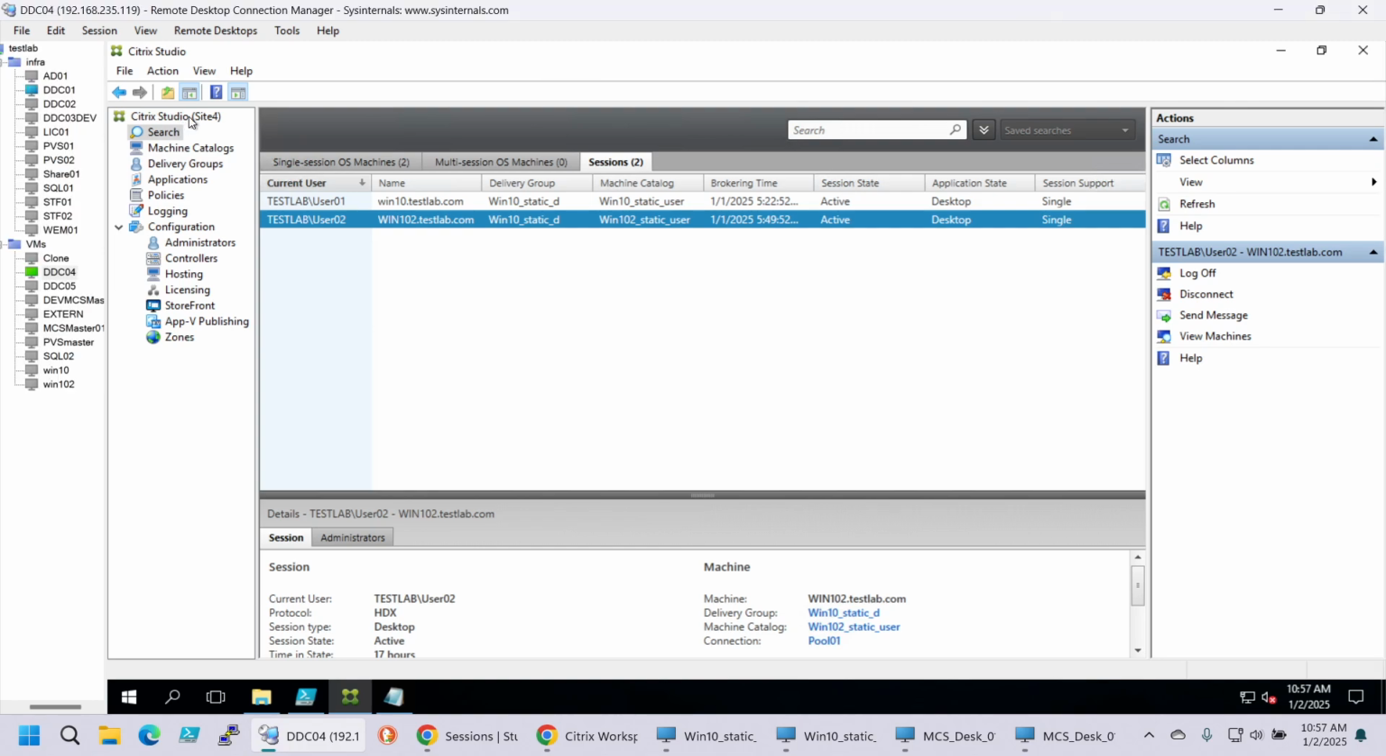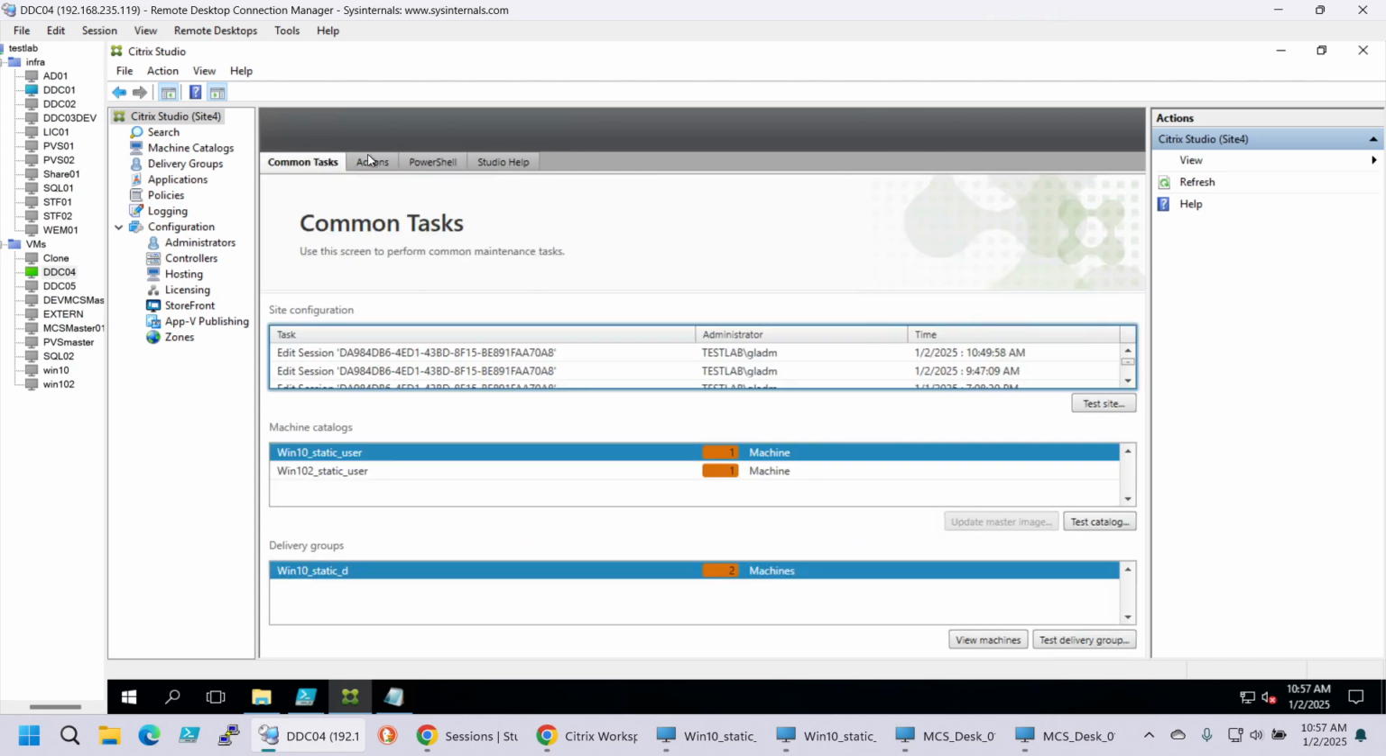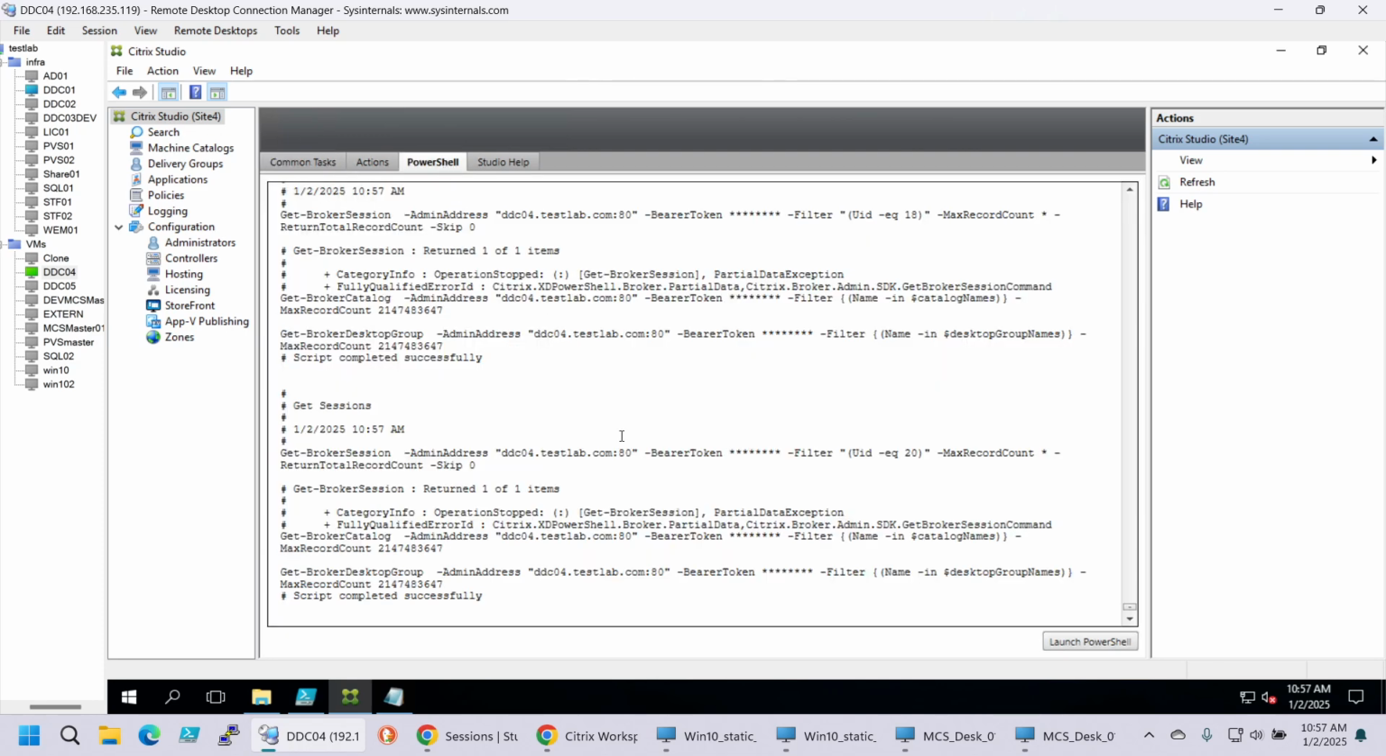Citrix has this nice feature. This will be the first tab that you see when you click on Studio, but then you have this PowerShell tab. This will show you in real time any command that you actually execute on your environment, and you can use this to create your PowerShell scripts. Anything you are doing here in Studio, you will get the exact command listed here.